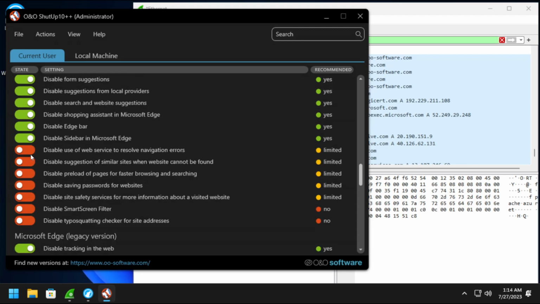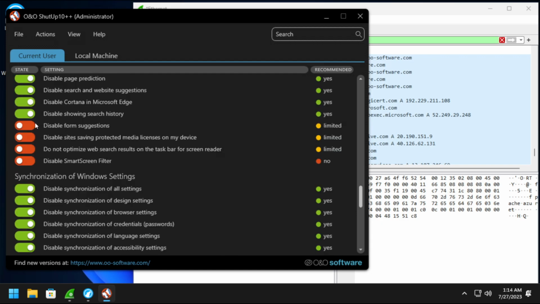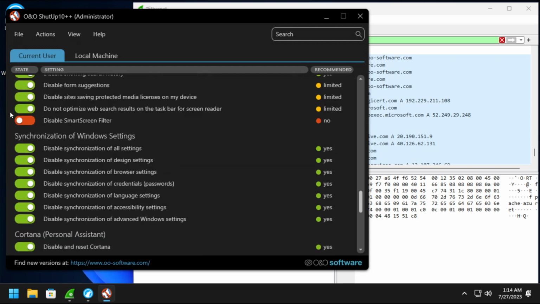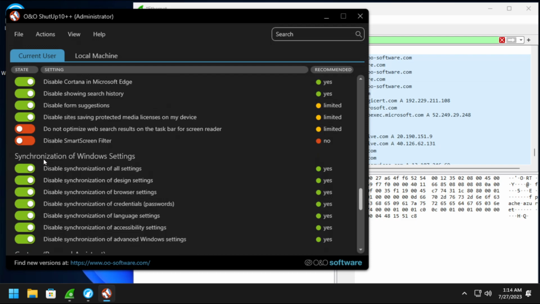Using a web service to resolve navigation errors. I'm not using Edge, so let's go ahead and disable a lot of this. It's not really necessary to me. Form suggestions, I don't need that. Do not optimize web results in the taskbar. Yeah, well, let's go ahead and keep that on.